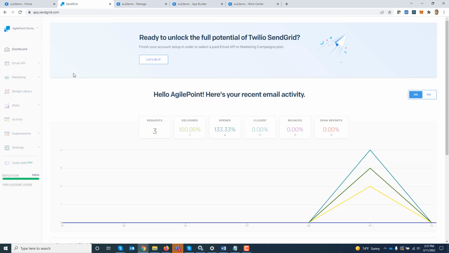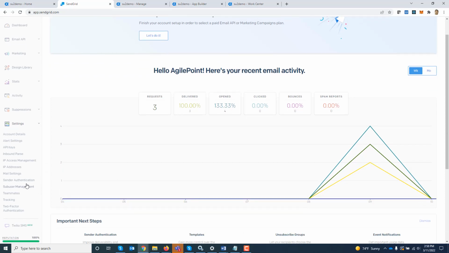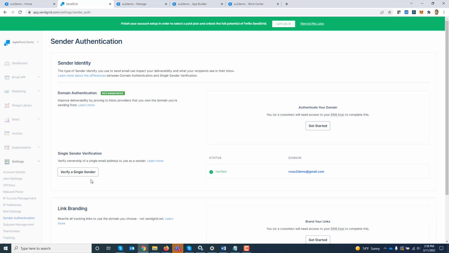I'm logged in as an admin in my SendGrid interface over here. I'm going to go to Settings. Before I create an API key, first thing I will have to do is a sender verification. This will be an email account I'm going to use for all my demos. So I can click on verify a single sender and then send a verification email to my email account and verify it. In my case, I have already verified this account.